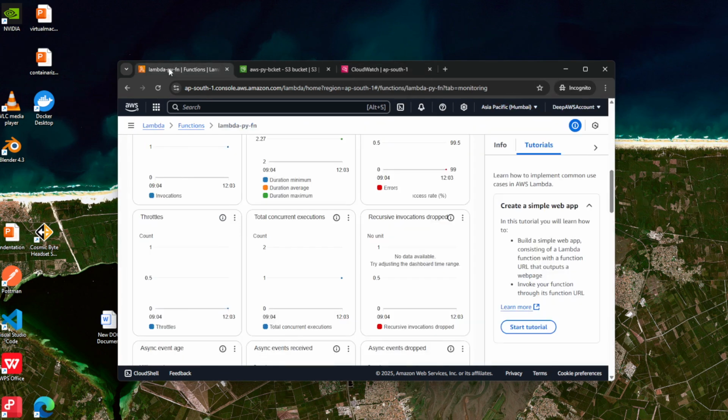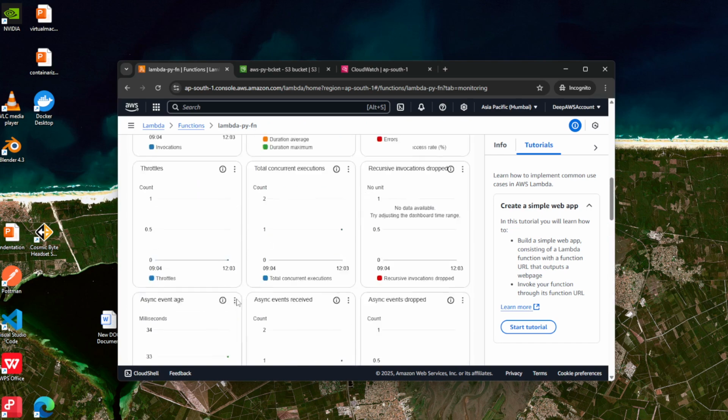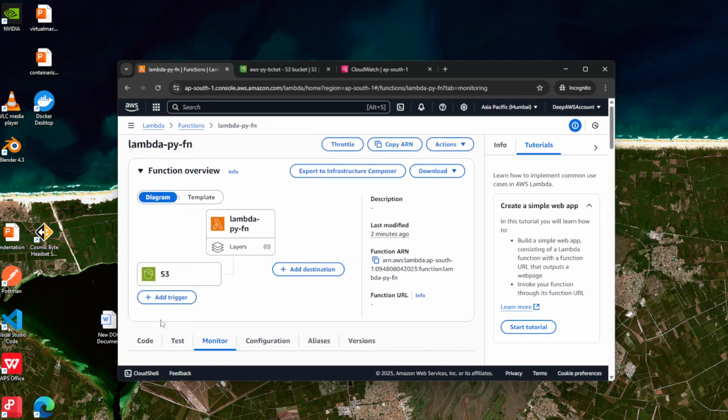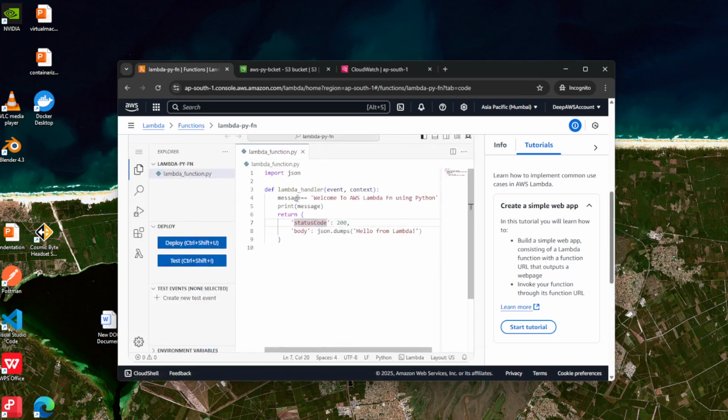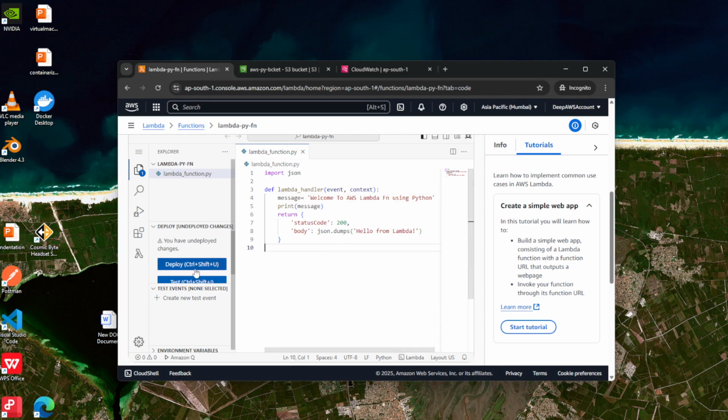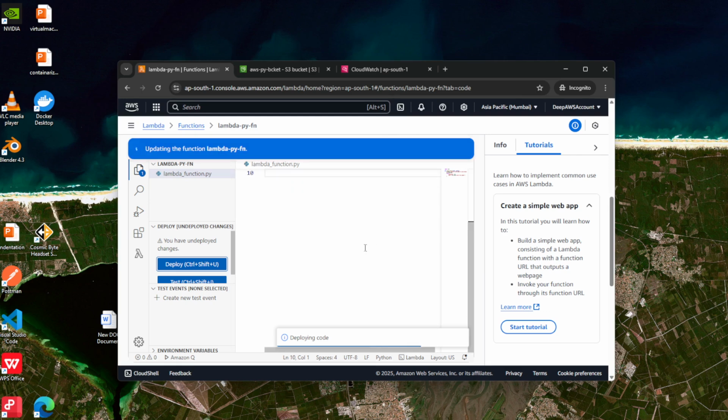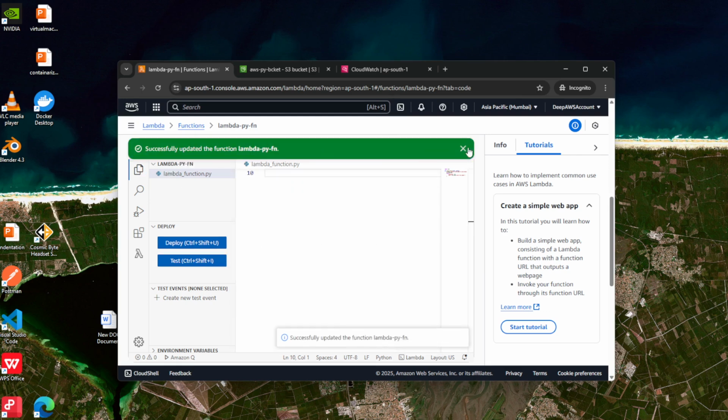So let us go to our function and check what has happened. This is our function and this is the code. Now let us check the message. Here a double equal to is there. By mistake it was there. So we can save it, and we need to deploy it as well. So we have successfully deployed.